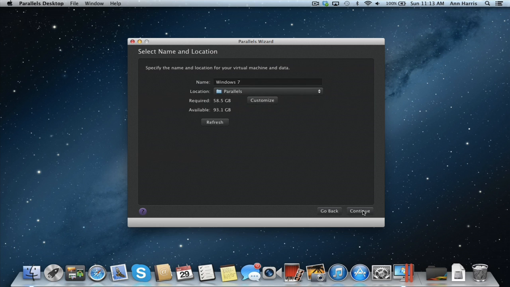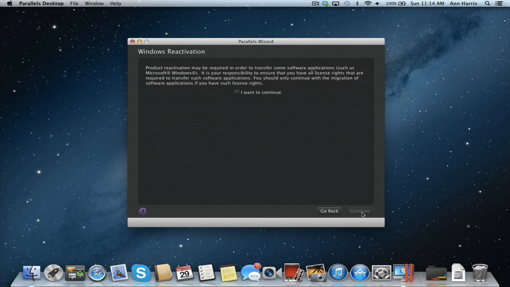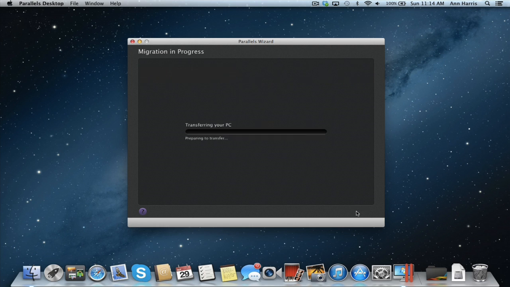Now we are prompted to select where we want the virtual machine to be stored and if we want to customize the configuration. You can make changes here or just click Continue to move to the final step. Finally, you will then be reminded upon completion of the Windows migration to the Parallels Desktop virtual machine that Windows and some applications may require reactivation. Select I want to continue and click Continue. The migration process will start, and depending on the speed of your computers, network, and the amount of data that needs to be transferred, this process can take several hours.